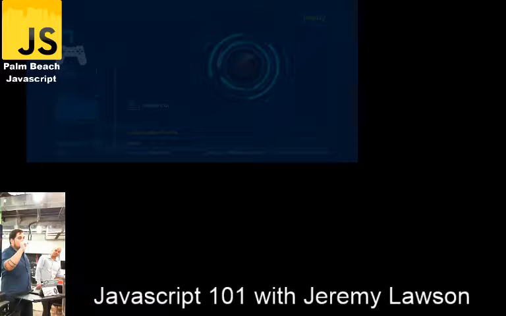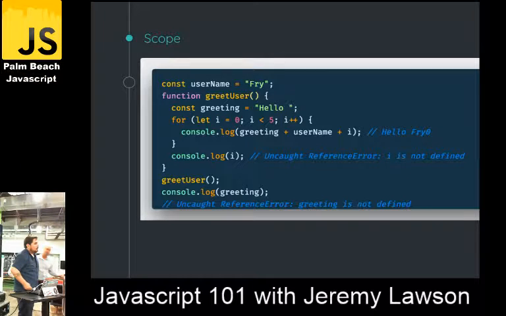Is this function a global function or a local function? It's a global function. Why? I can call it from anywhere. The fact that it's not inside of another function is what makes it global. Right? This const greeting, global or local? Local, because it's within the block. Because I'm within my block of code. It's local to this function.